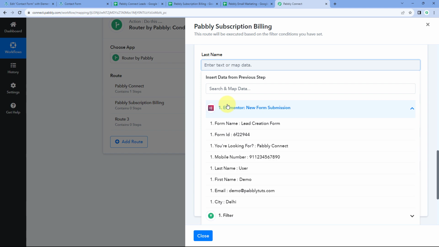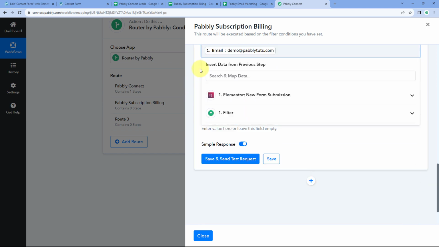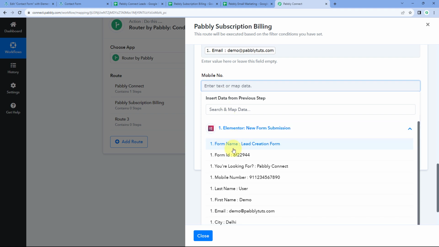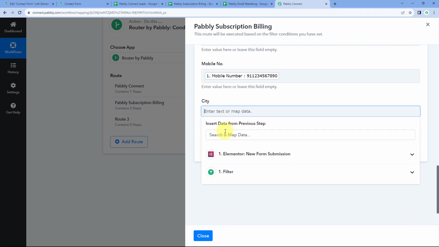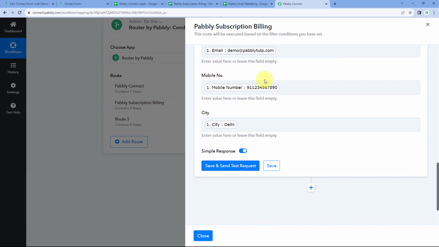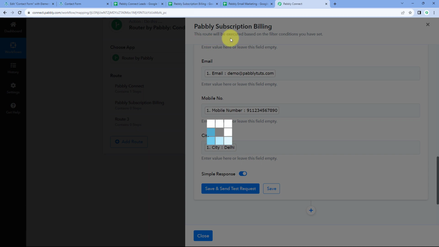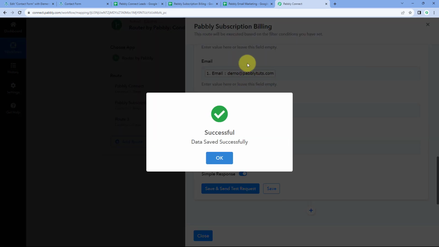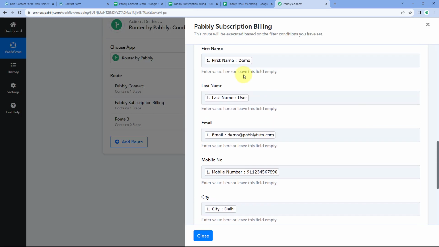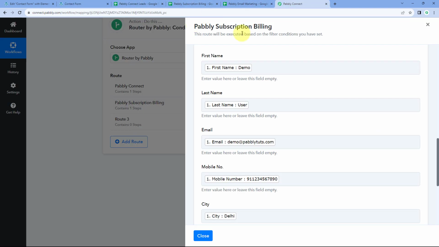We are going to map the first name, last name, and similarly, we are going to map the data in all the columns which we have created. Mobile number and city. Select it and map it. Now here guys, after mapping all of these details, I'm just going to click on this Save button. Because we have captured the response of this user named as demo user for Pabbly Connect.